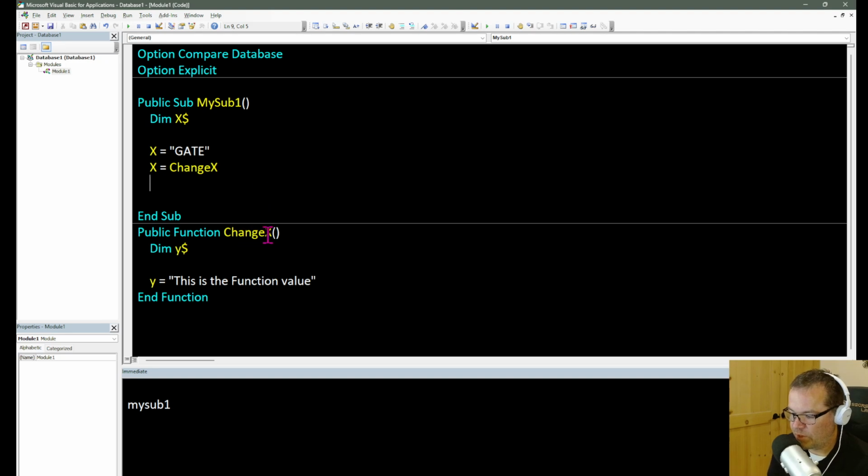Oh, there's one thing I forgot. With a function, you have to define what it is, what's being returned. So you could say public function change x as string, or again, you can say public function change x. Now, we eventually have to also set what it's returning to the value. So change x equals y. I know this is kind of weird. Trust me, just follow along.